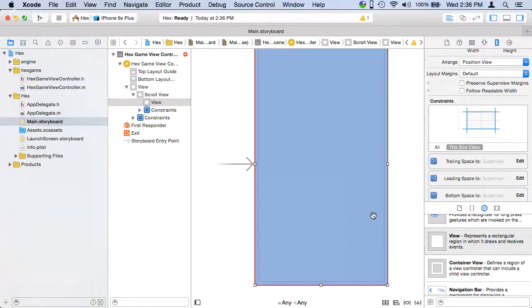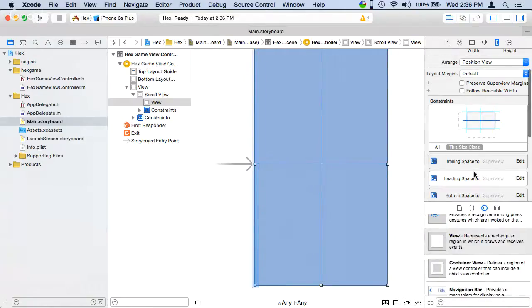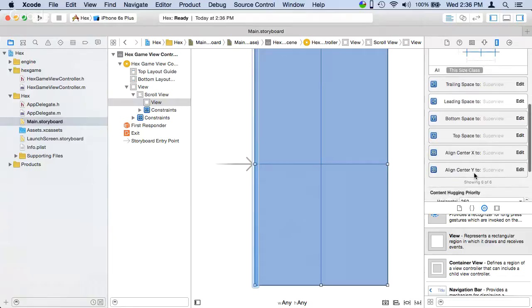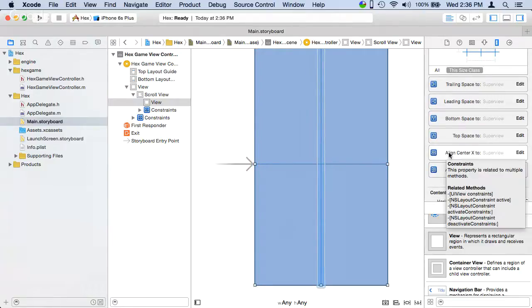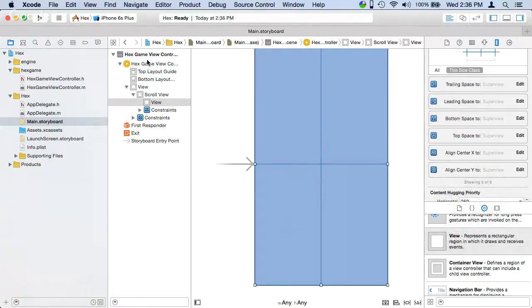So in order to do what we want to do here, we're going to use the little helper here, and we're going to say add missing constraints. Right there, add missing constraints. And it actually did something that is really smart. It says we're also going to align our center X, and we're going to align our center Y to our super view, so that it's in the center. So even though it's infinitely tall, we're seeing the middle. Yeah. And then we're going to go.